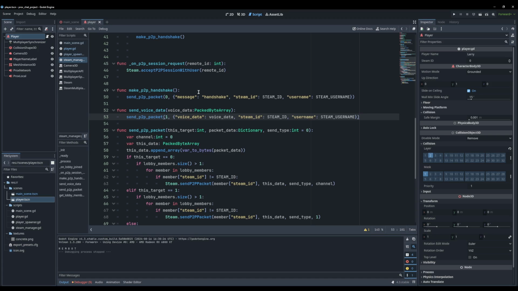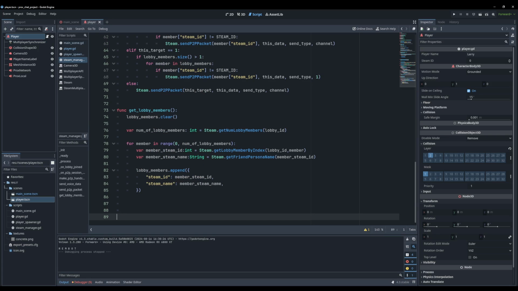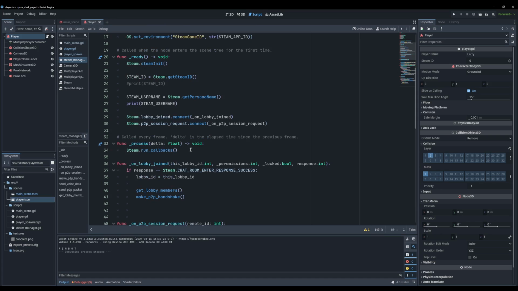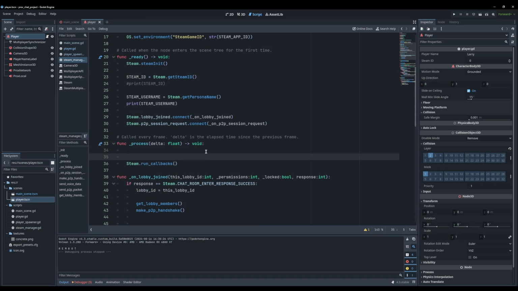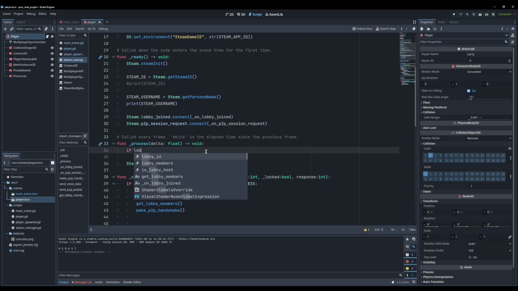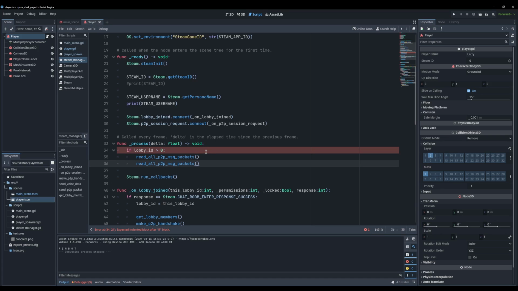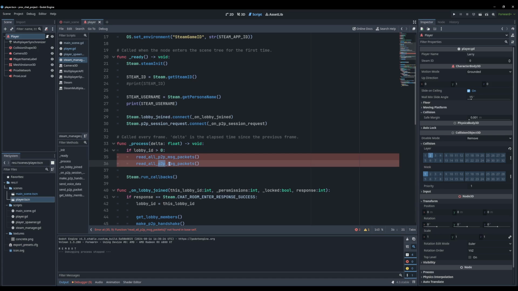Awesome. So then we need to read the peer-to-peer messages. So we want to go up to process, and then before the Steam callbacks, we want to do if lobby ID is greater than 0, then read all P2P message packets. And then we're also going to read all P2P voice packets. Yeah, voice packets. Cool. So then we've got to make these two functions.